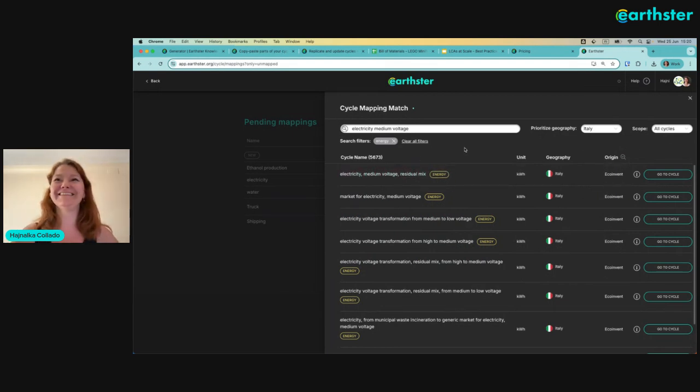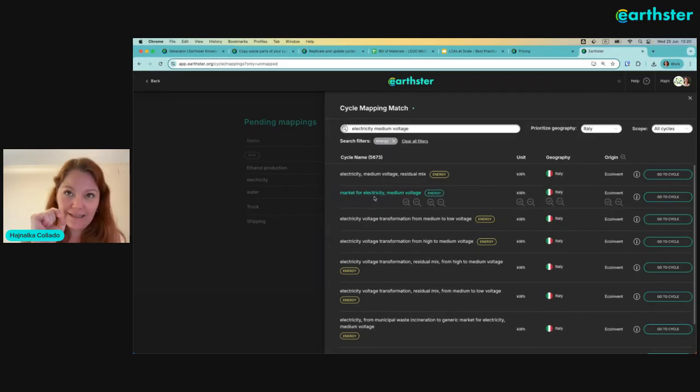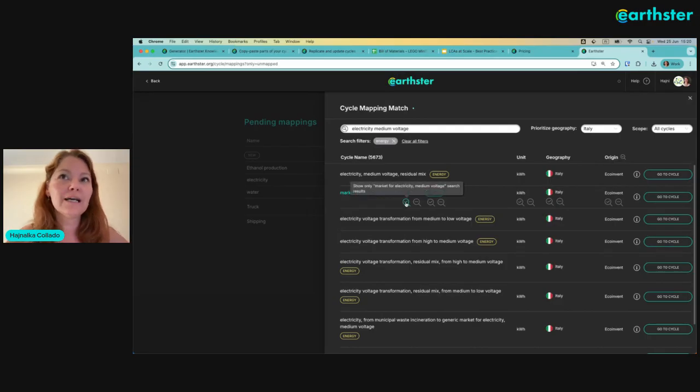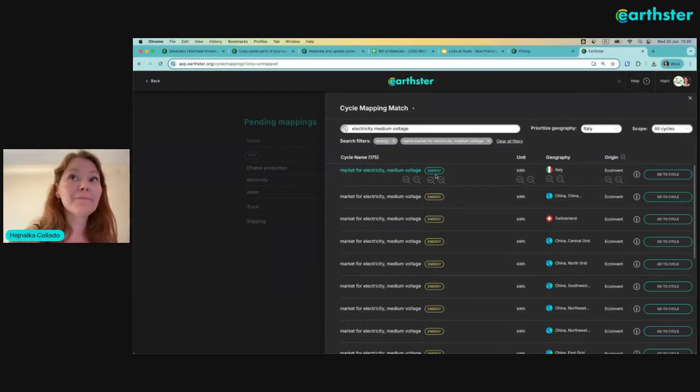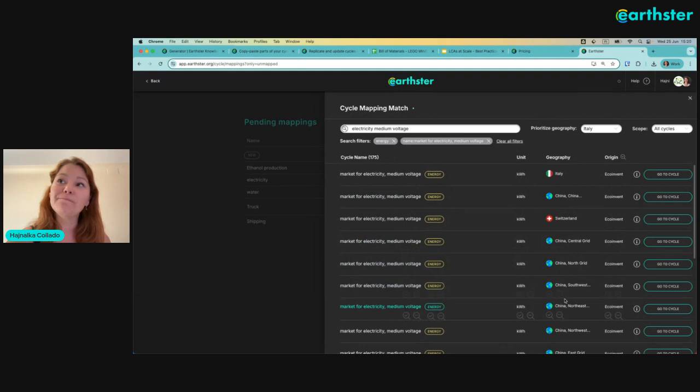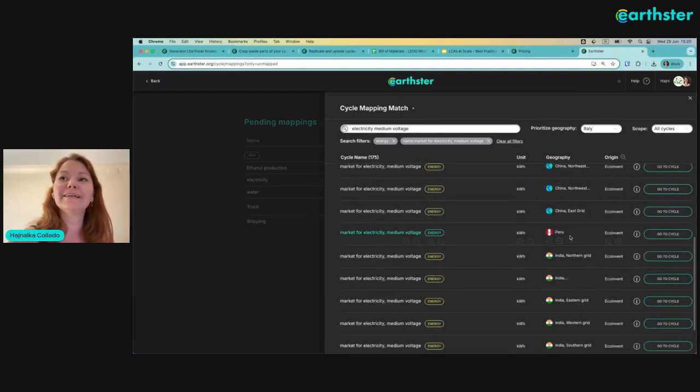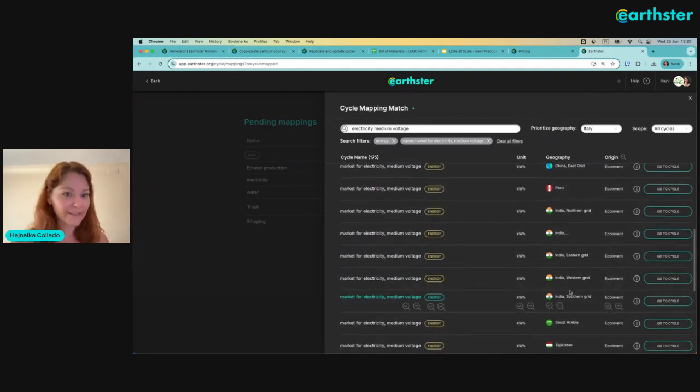And the latest thing we have added, a new feature that many of you will love, is that you can search or filter based on the dataset name. Look what happens. If I say market for electricity and mark this to show only that, there are 175 options with a matching name. And this is the best way to see all the available regions for a dataset.